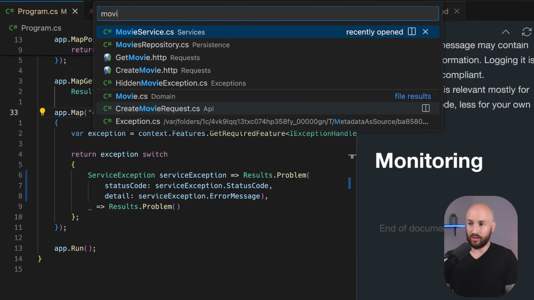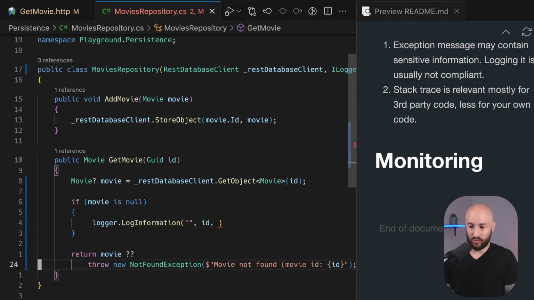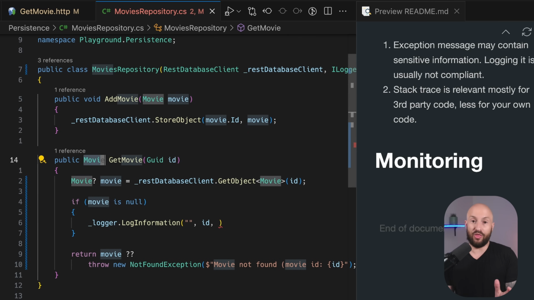So for example, if we take a look at the movies repository again, and we have where we're throwing this not found exception, instead of returning a movie over here, we'll return the result object. This object will either be in a success state and will contain the movie, or it will be in an error state and then it'll have the underlying error or errors that occurred.